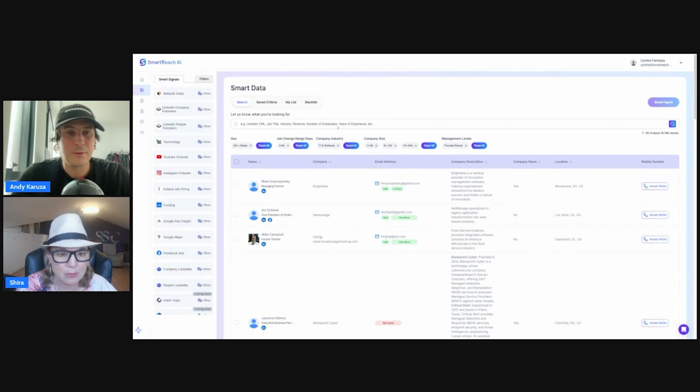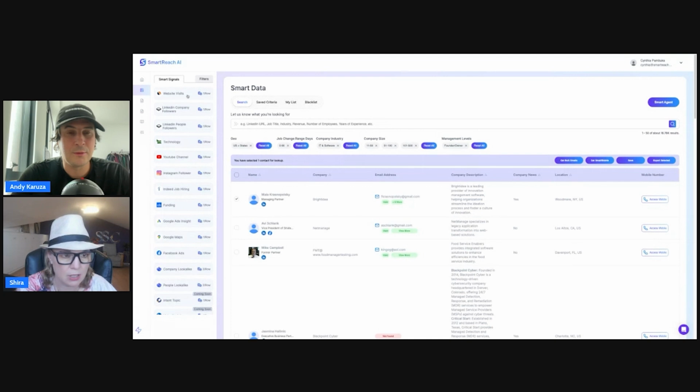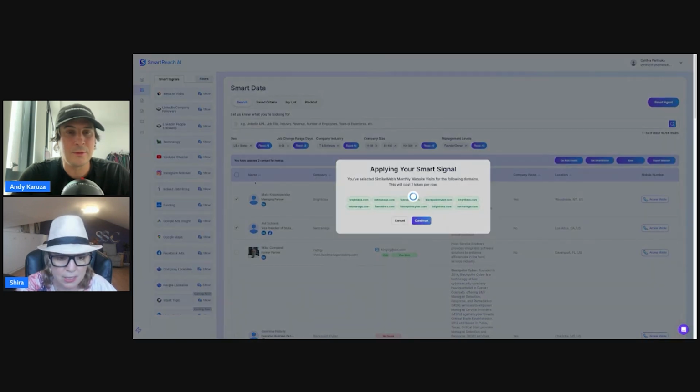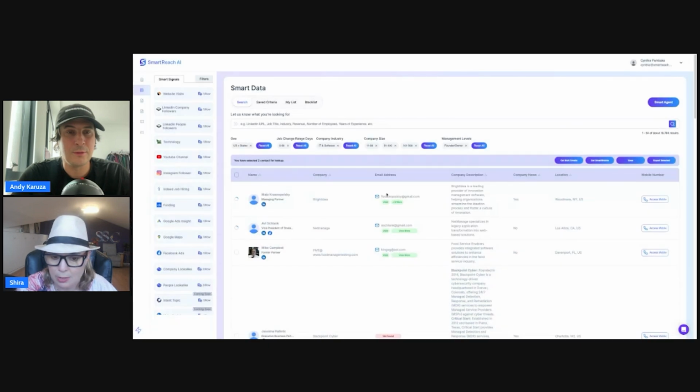And then we have the smart signals. So this is where we've integrated with all different tools. So again, one subscription, very easy to use. So for example, if I want to go ahead and ask now for their website visits, it will go and connect to SimilarWeb and give me their website visits, and it's searching now.